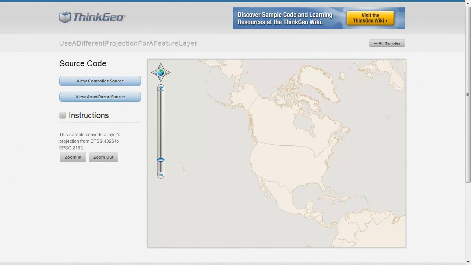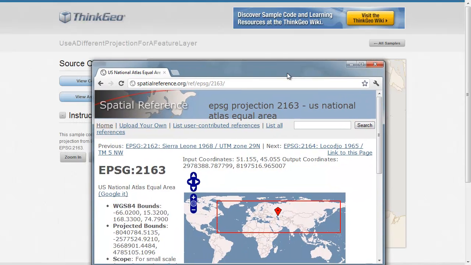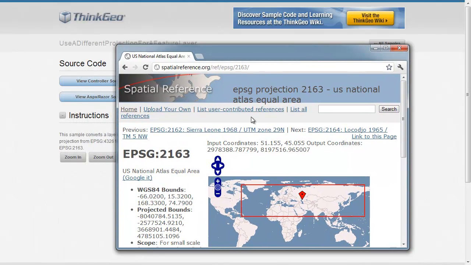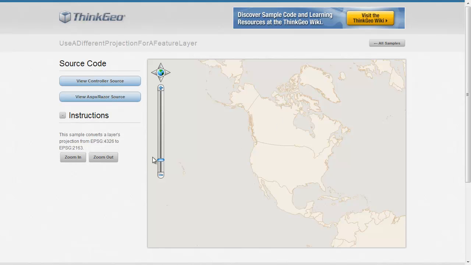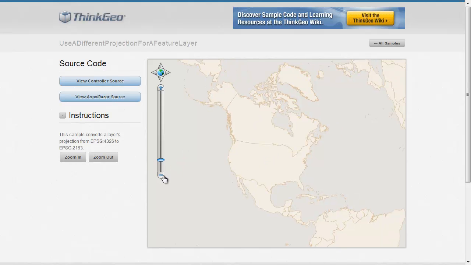Another good reference when dealing with projection is spatialreference.org. If you ever need to look up specific EPSG numbers or information about different projections, you can go to spatialreference.org and type in either the projection name or the EPSG number and get more information. In this case, we're dealing with the U.S. National Atlas Equal Area, and that projection has those types of bounds and is for an area like the United States. So let's dig into the code so you can see how to reproject a shapefile feature layer on the fly.